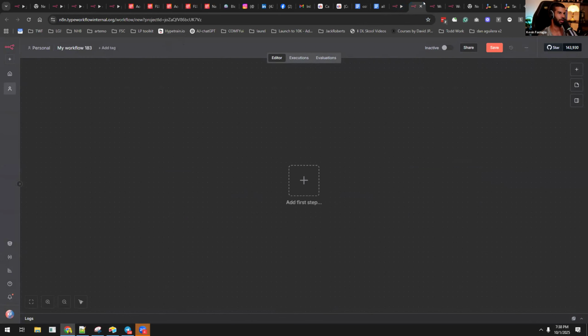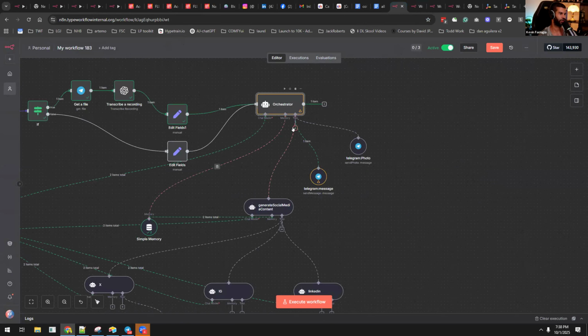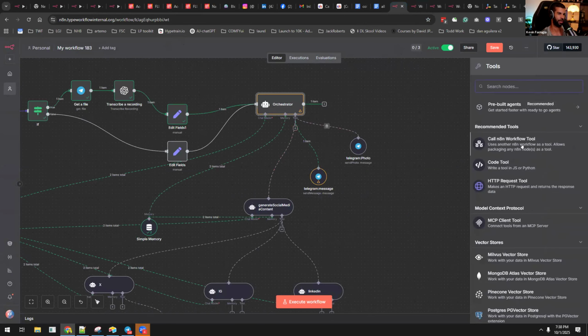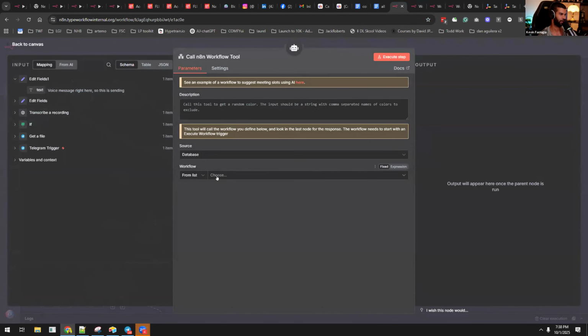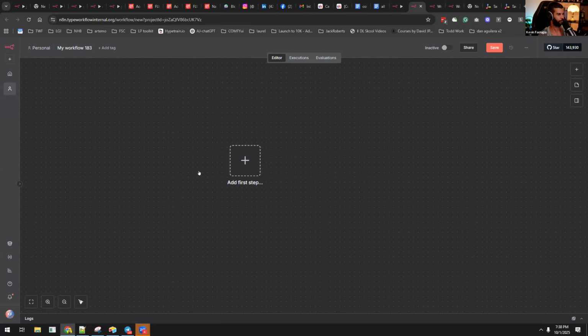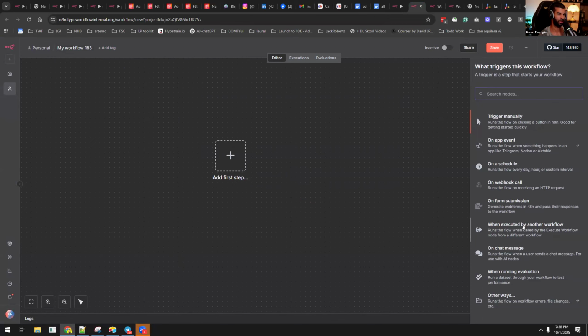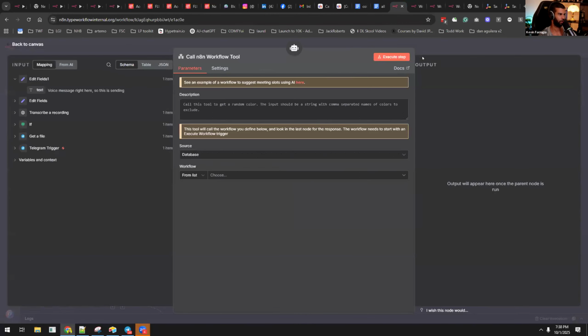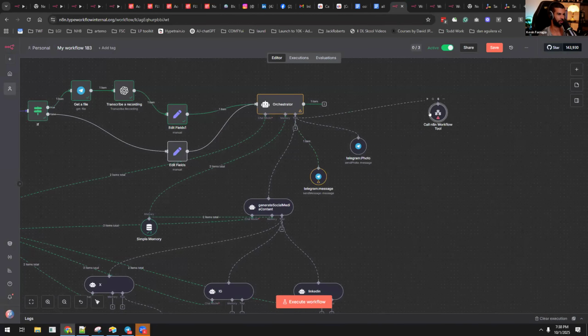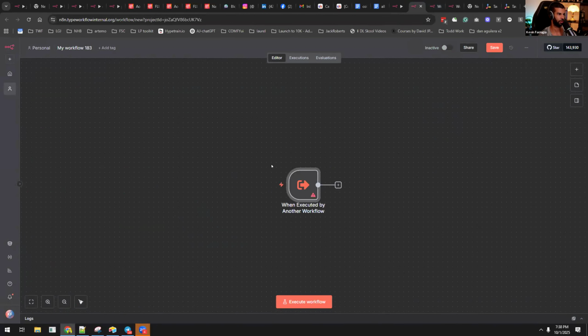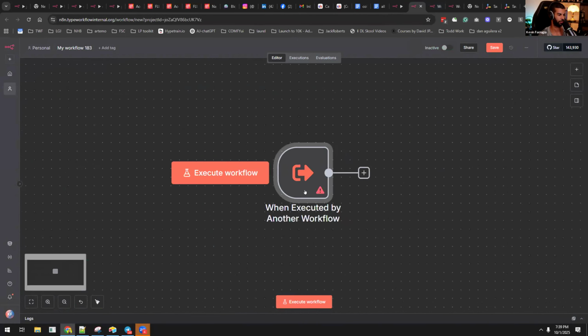So for that, over here, I'm going to add another tool, and this is where we will call the N8N workflow tool. And here, once we create a new workflow, we'll be able to choose it from the list. So here, I have a new empty workflow, and the trigger for this will be when executed by another workflow. So this right here will be the thing that calls this right here, right?